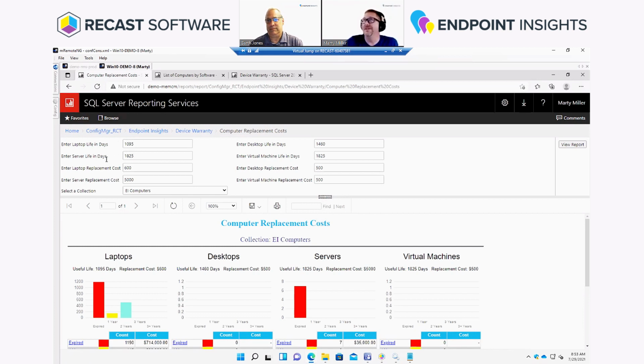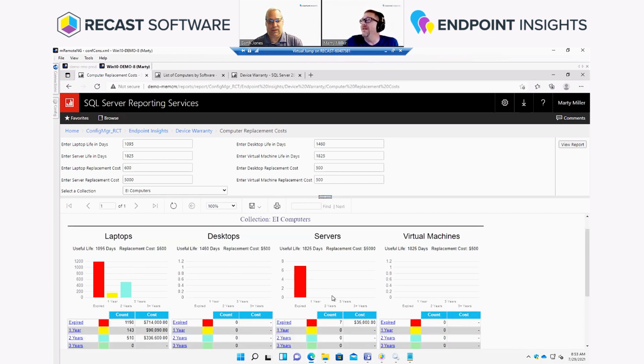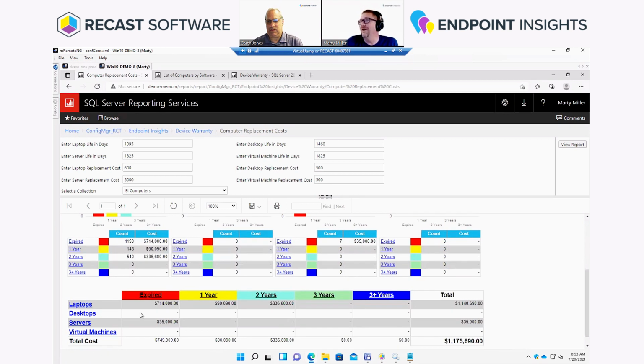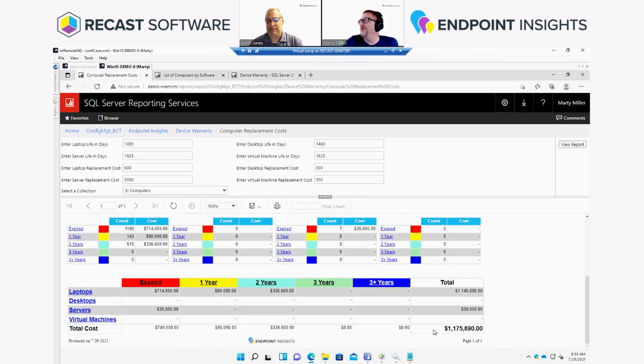Like, we need to replace them after this many days. You can set how much it's going to cost to replace the different computers. And then you basically grab a collection, and you can determine when the life cycle is going to end for these and how much it's going to cost per year, which you can see down here, as well as how much it's going to cost overall. So you can see each year and how much it's going to cost overall.